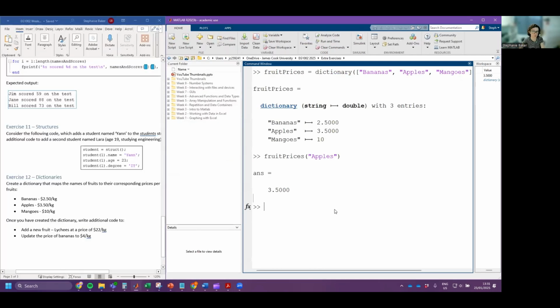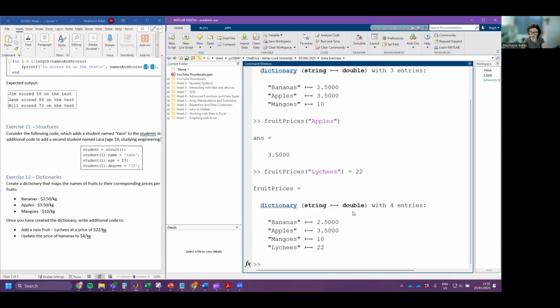So then, once we've created this, we've then been asked to do some modifications. So we want to write additional code to create a new fruit. And to do this, all we need to do is type fruit prices and what we want the new key to be. So we want the new key to be lychees, and we're just going to let that equal 22. So when I update that there, you can see that lychees has now been added into our dictionary as a new key with a value of 22.